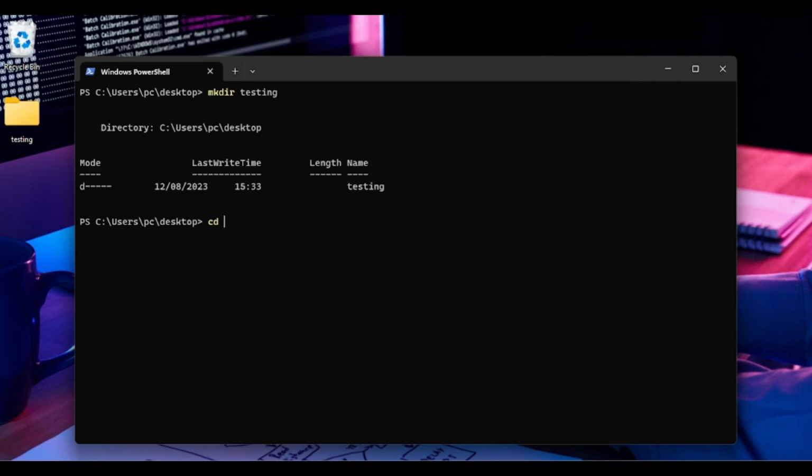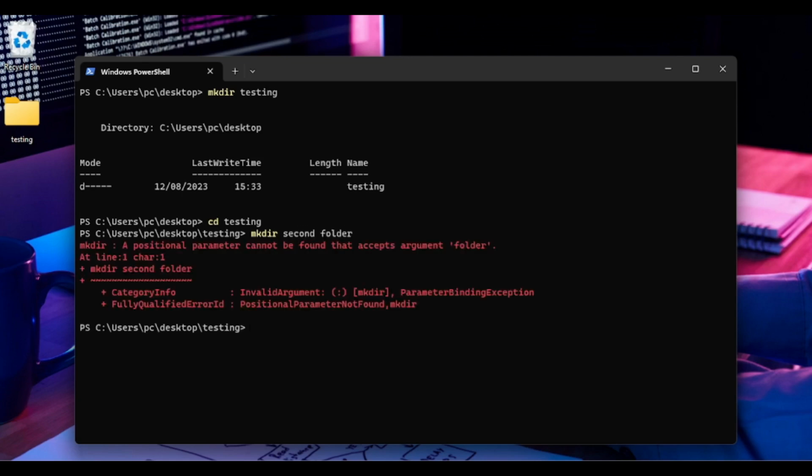Now let me say cd testing, which is the name of the folder, and I'm there inside this testing folder. Now let me create a folder inside here by typing mkdir, and then I will give it a name. I can just name it second folder, and it's going to create it for me.